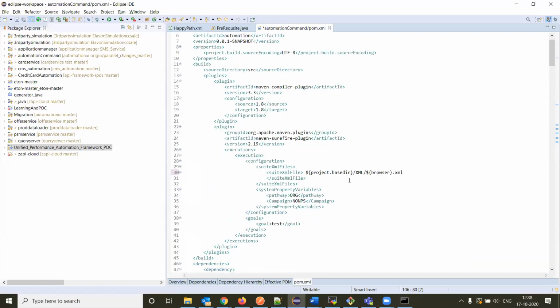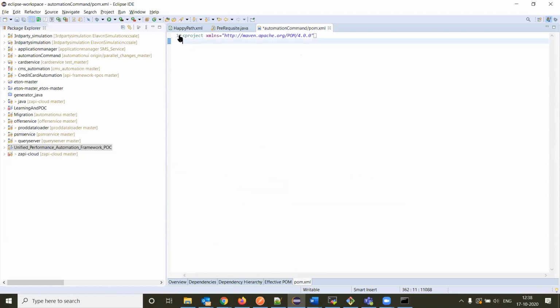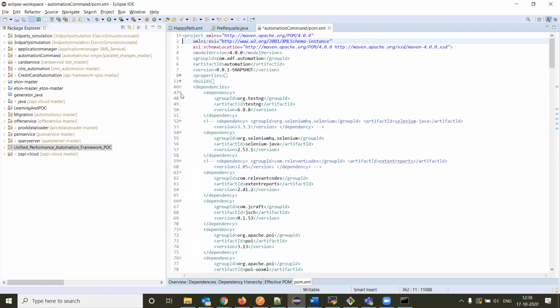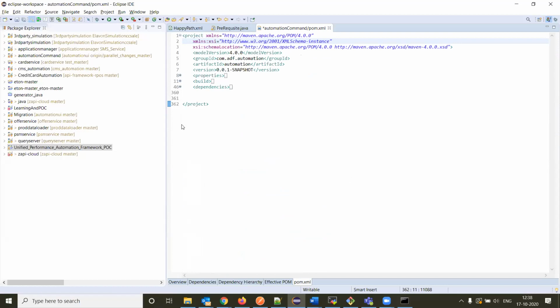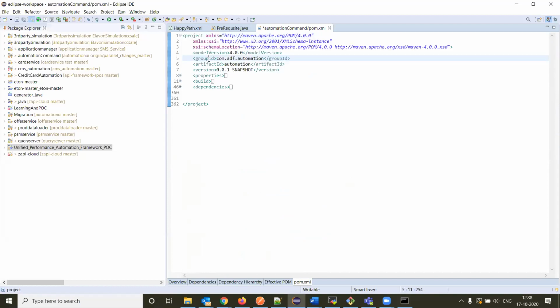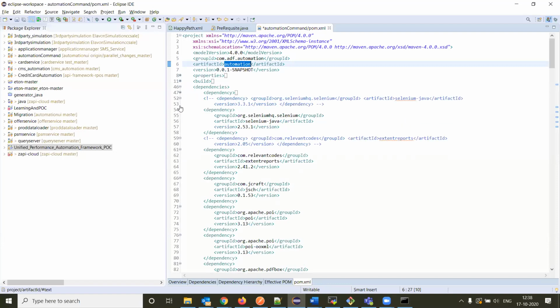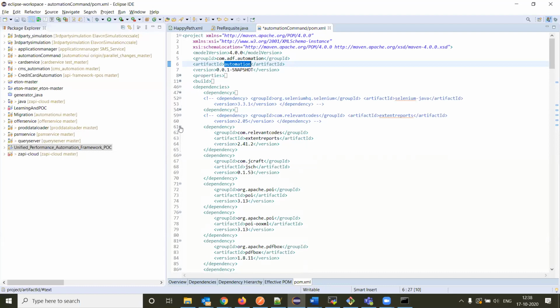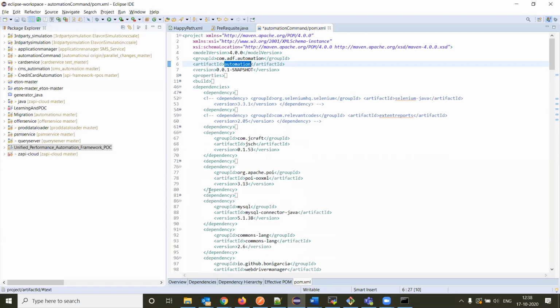So what are the main tags present in your pom.xml file? Project, group ID, artifact ID, and version. This is what you created in Eclipse, right? Group ID, artifact ID, automation, and the version which you are storing here. And apart from that, mostly there will be dependencies, right? All your dependencies will be in the pom.xml file, to download all your jar files. And there is one more thing apart from dependency.